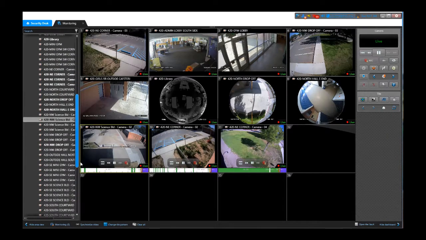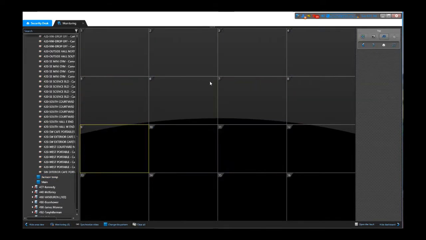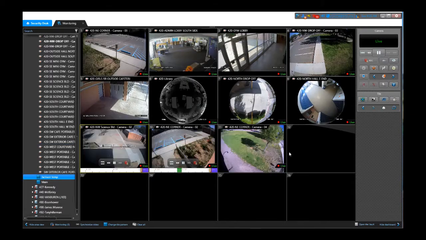Now if you scroll down to your tree, your Jackson temp is there. Easy to bring it in there. Say your grid is clear. Double click and it will bring in all the cameras you had set in that layout.